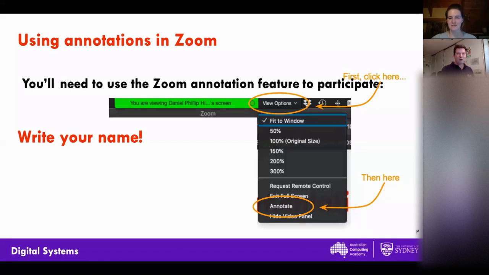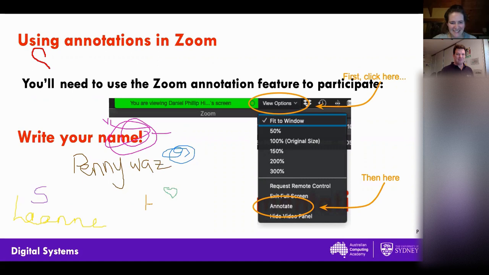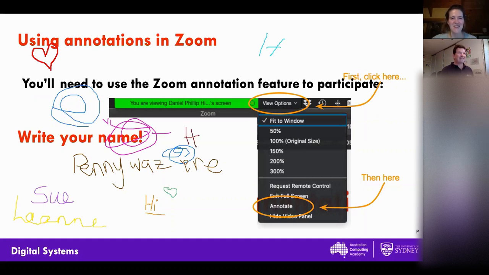We want you to try out the annotation feature and see if you can scribble on the screen, because we will need that later. So scribble to your heart's content. Very nice. Love the hearts. Right. There's also some little stamps and arrows. So if you click stamps, you can kind of star things.